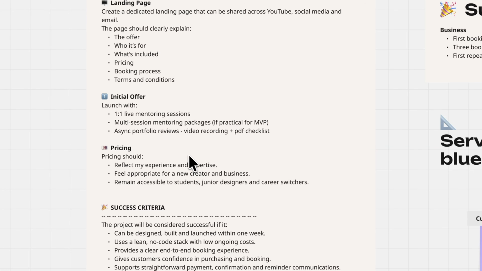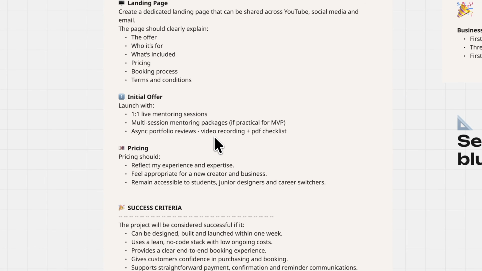And I'm going to be launching with async portfolio reviews. So that is a review where it's not live. I get sent a portfolio and I can review it, and then I send back a video recording and a PDF checklist to the client that they can absorb in their own time and action in their own time.